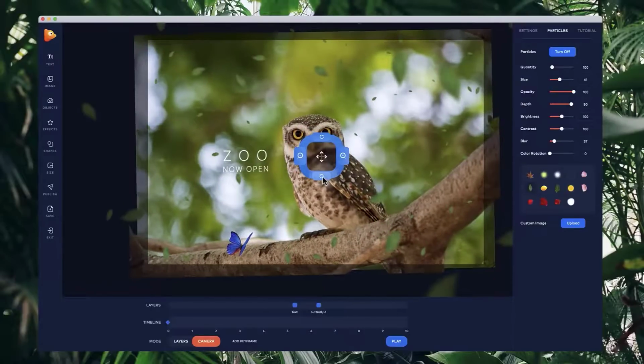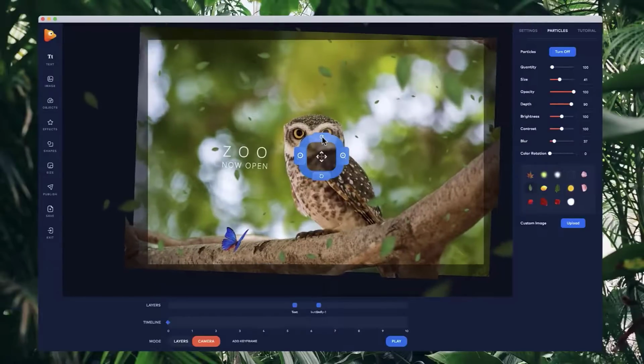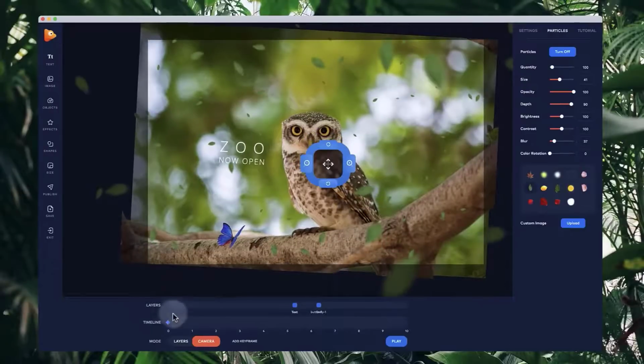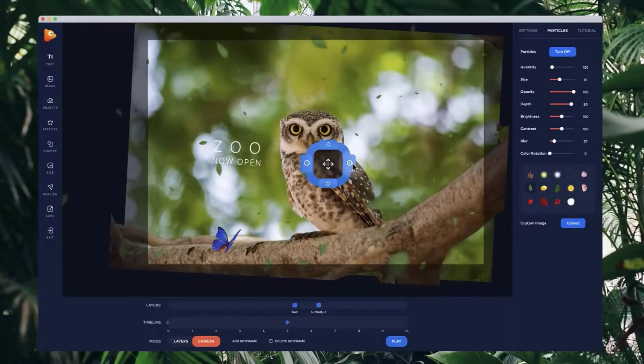I'm going to rotate it maybe like this kind of angle and position like so. Okay, so here's my first position. Now what I'm going to do is click on add keyframe. You can also double click to add a keyframe like this, or delete it like that, but I've got a keyframe. I'm going to drag it to about 5 seconds, and now I'm going to set the second position that I want it to end on.